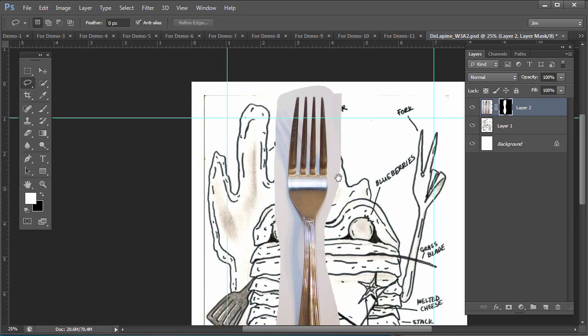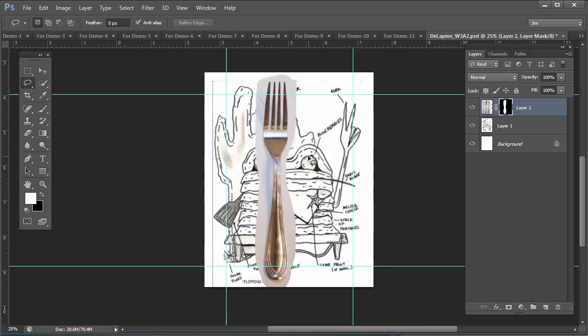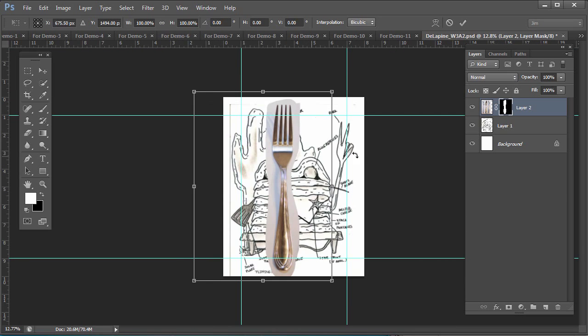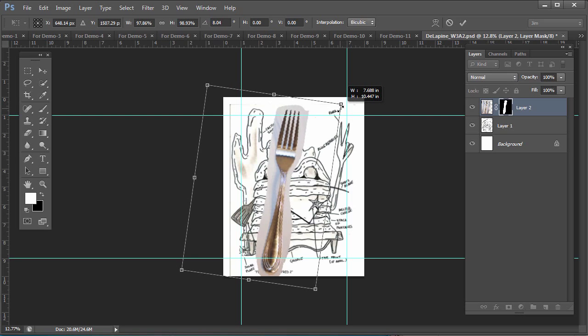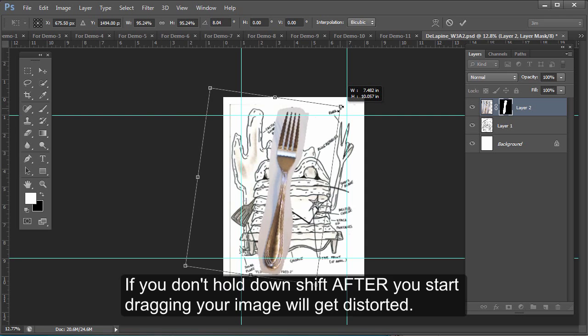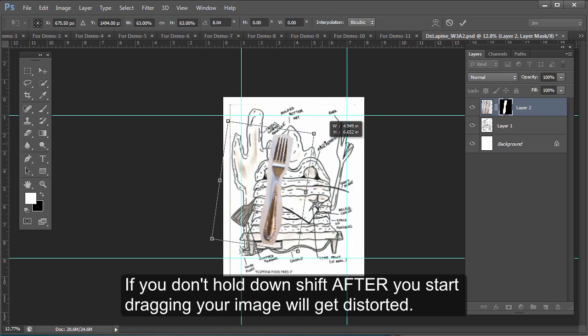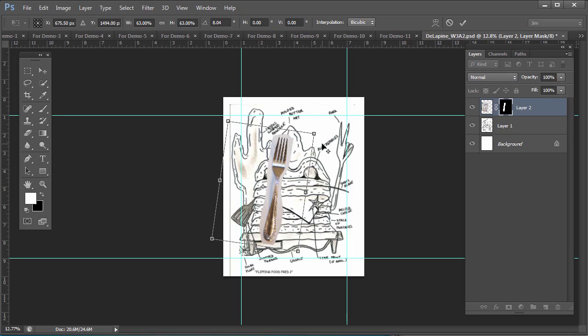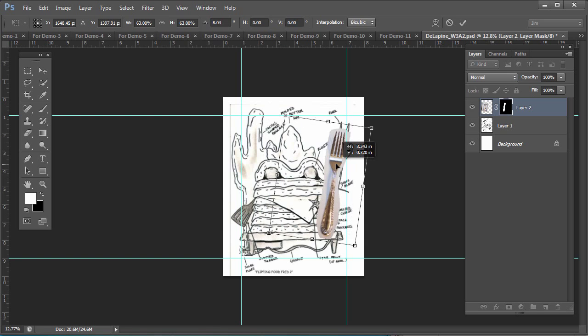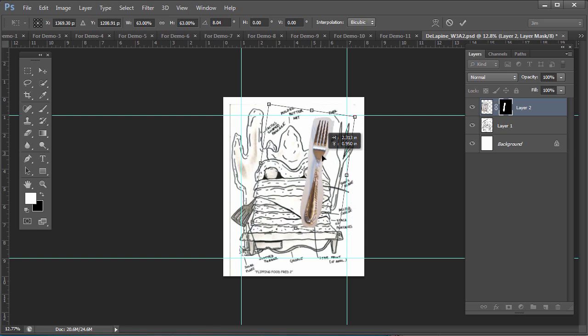So now, let me just zoom back out. I'll hit Control-0 and hit Control-T, with that layer active. I'm going to rotate this and just try to roughly match it to this size. I'll go to my corner bounding box, click and drag in, hold down Shift to constrain and Alt to scale into the center point. I'll let go with my mouse first. If you let go of the Shift key first, it will jump out of constraint. Then I'll drag this up to approximately where I want it.